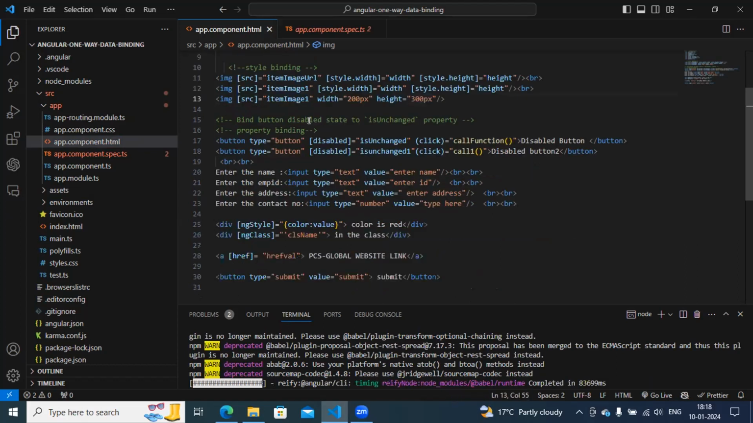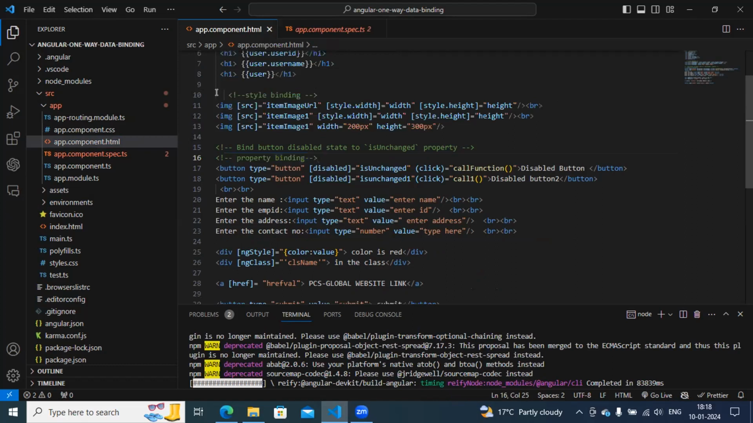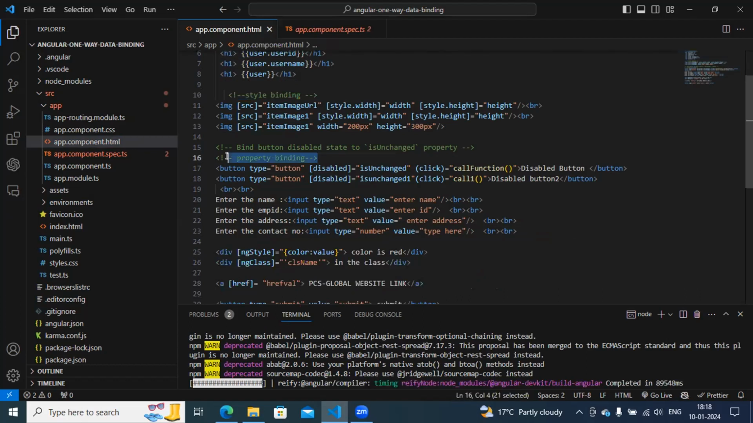Next, bind the button disabled state to the answers property. Now it is property binding. We have done style binding, and interpolation for data binding. Now we are doing property binding. In property binding, we are using one button: button type button, disabled is unchanged. We are disabling the button, and this is the binding. Disabled is unchanged, click calls the function.